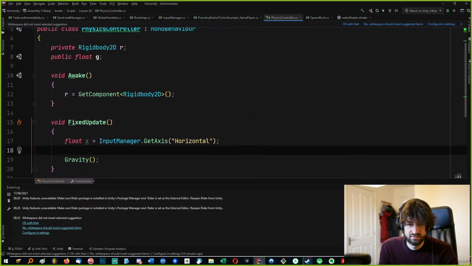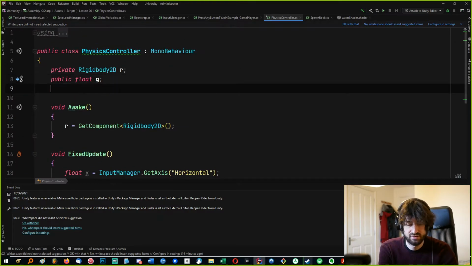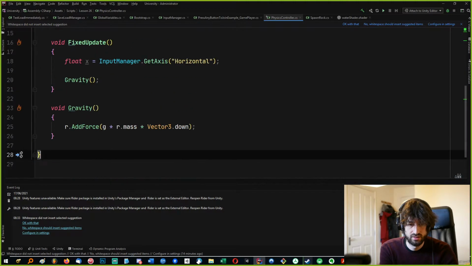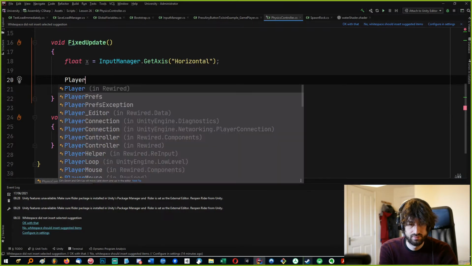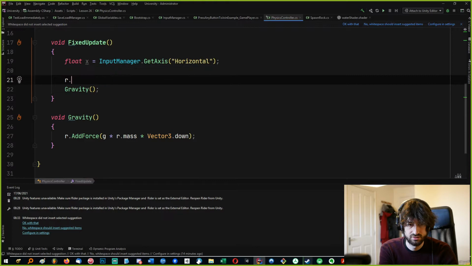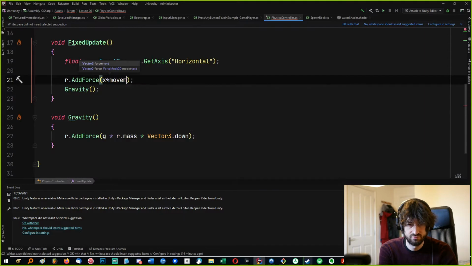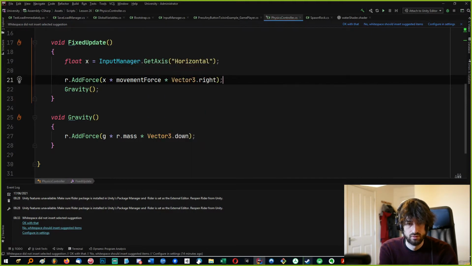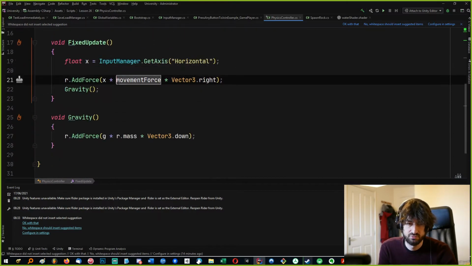Now, here's our x. We don't really care about y, but we can start adding a force to the player to make them run around. So let's make a public float movementForce. Okay, and then let's just do player r.AddForce x times movementForce times Vector3.right. So this is going to take our input. If it's positive, it's going to move us right. If it's negative, it's going to move us left. Times it by the movement force. Okay, and in fact, we'll times by mass as well.